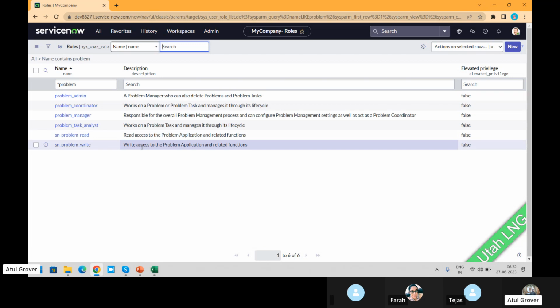Problem read and write. These are the minimum roles required. Read role, just to read; write role to work on that part. This works on the problem application related functions. Do one thing: create a user, give only this access and see what he or she can do. Because it only works on the problem tasks, applications and functions.